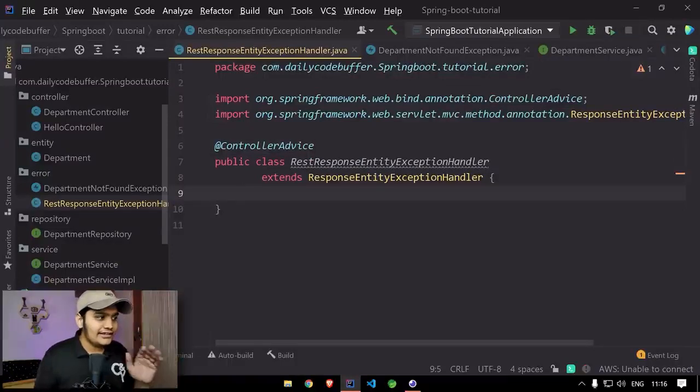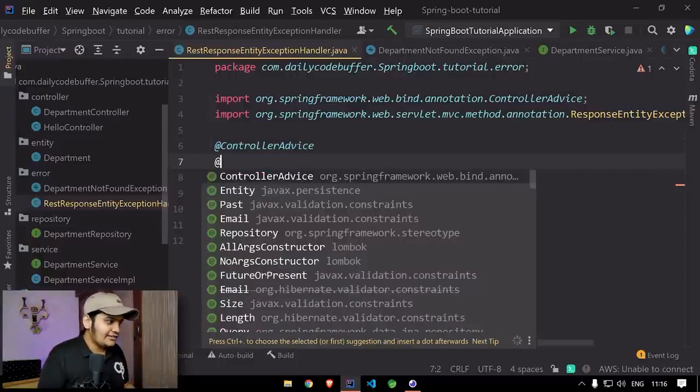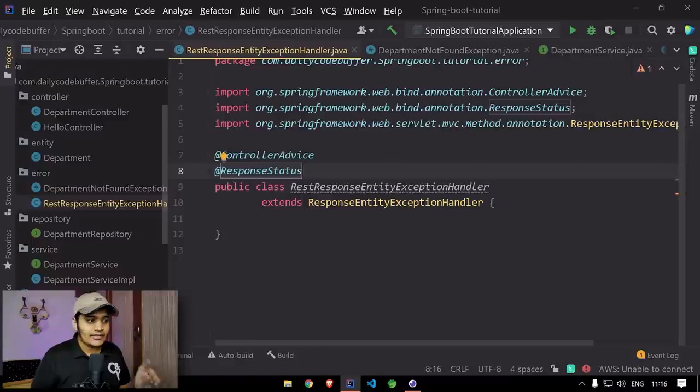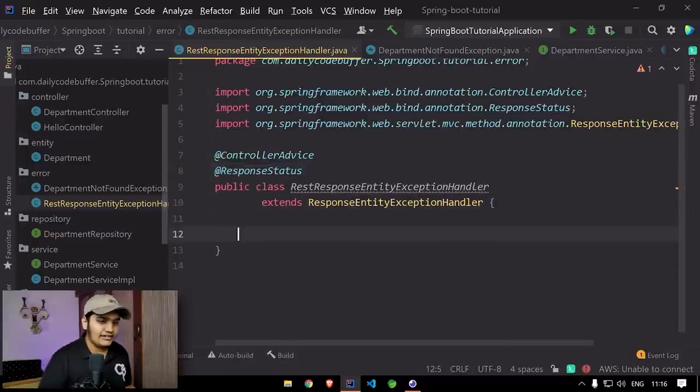So here we define that this class will be the controller advice, and we'll also define that this class will send the response status. Now we have to create one method, and that method will be responsible to handle that kind of exception. Currently we created DepartmentNotFoundException, so we will create a method that will handle that exception itself, and whenever it is thrown, what we want to send back as a response, we will give over here. So let's create the method over here.